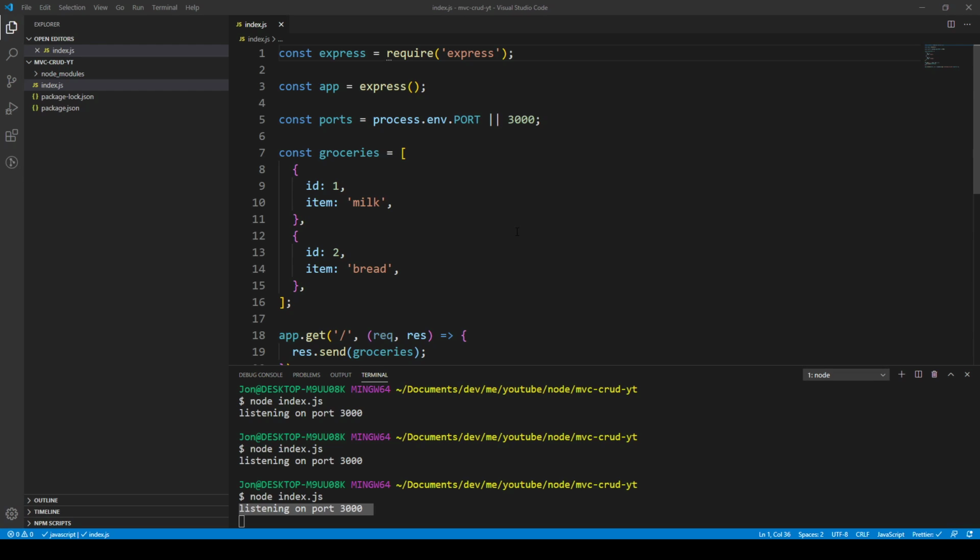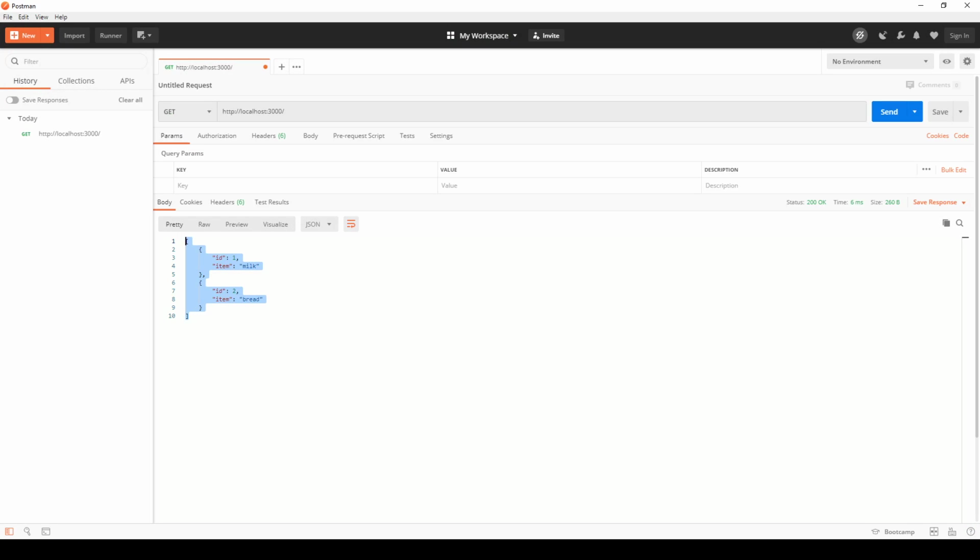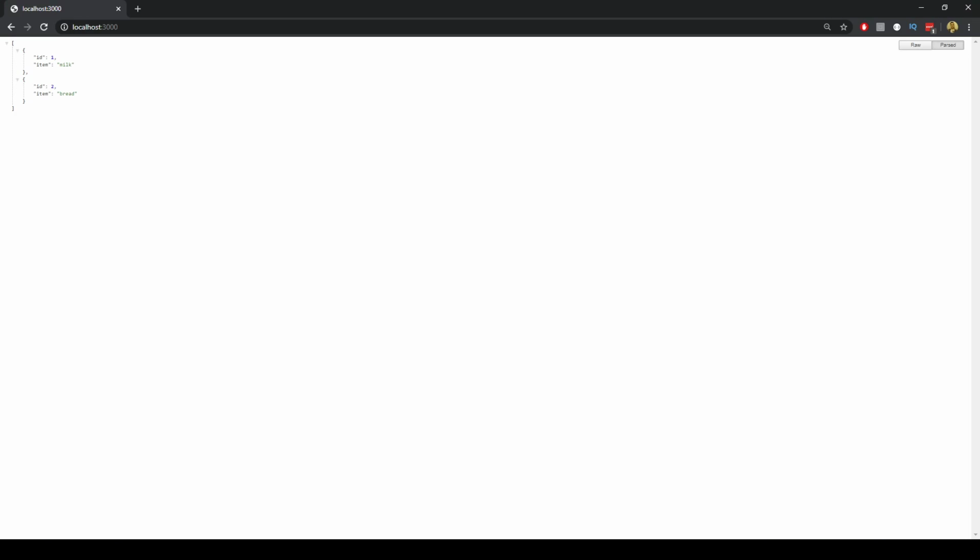So in the previous video, we just made a simple GET request, and we also installed Postman to make our requests easier for the other methods. And we just did a GET request and got this hard-coded JSON value, which is a grocery list. So we'll be building the backend for a CRUD application for a grocery list.